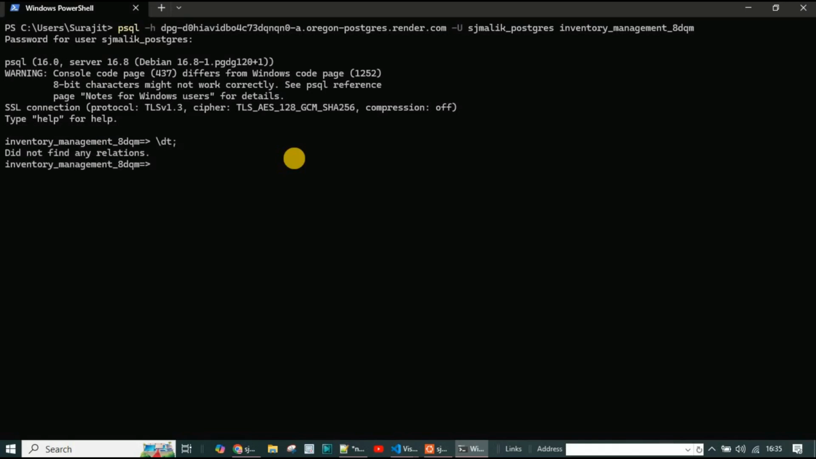you can see we don't have any relations right now. So we have to configure this remote database in our application, and we locally migrate all our tables into this remote database.